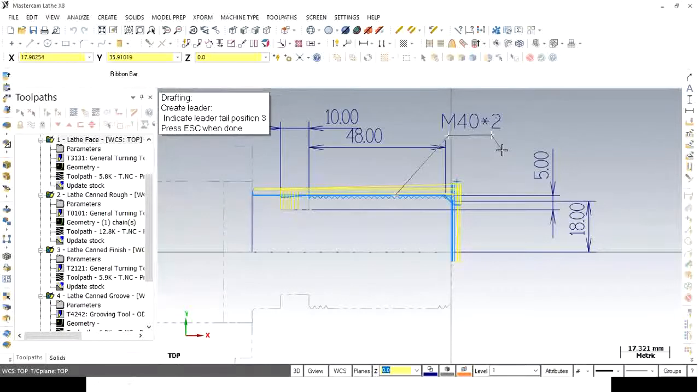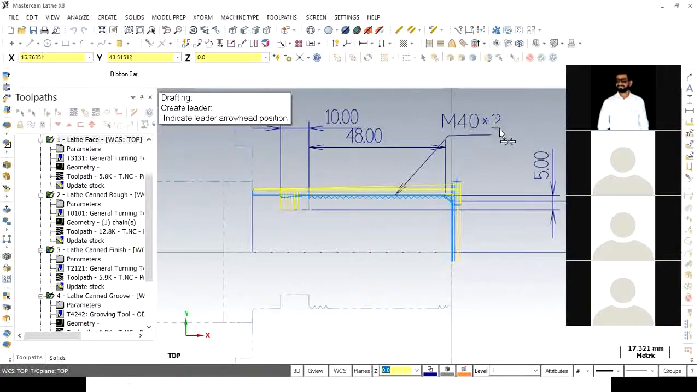After that you have to click on escape. So it will show you this thread method having the size M40 by 2. So M40 means the metric mode programming, 40 is the major diameter, 2 is the pitch.